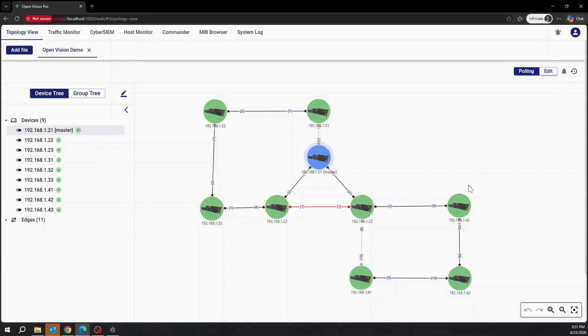Now, let's reconnect the link between switch 1.22 and switch 1.23. Once the physical connection is restored, Open Vision Pro will automatically detect that the link is back online. In the topology view, the red line will change back to a normal connection line, indicating that the link is operating correctly and traffic can once again be forwarded through the primary path. At the same time, the redundancy protocol will restore the network to its normal state. The backup link, which became active during the failure, will return to standby mode and be displayed as a dashed line again.